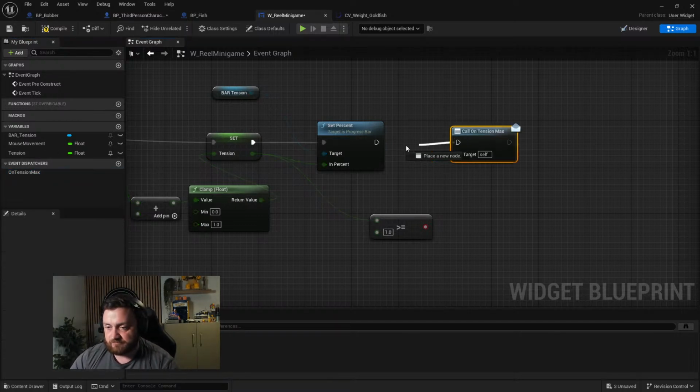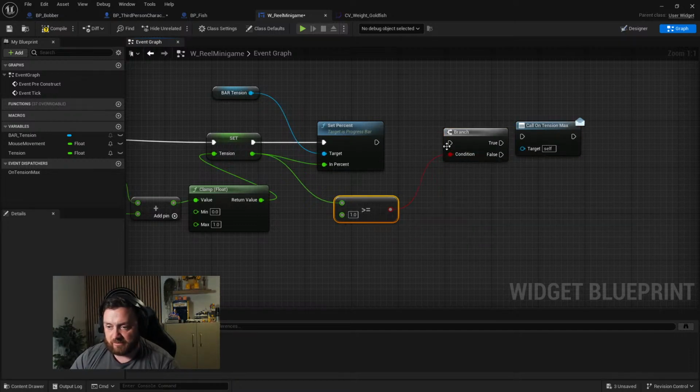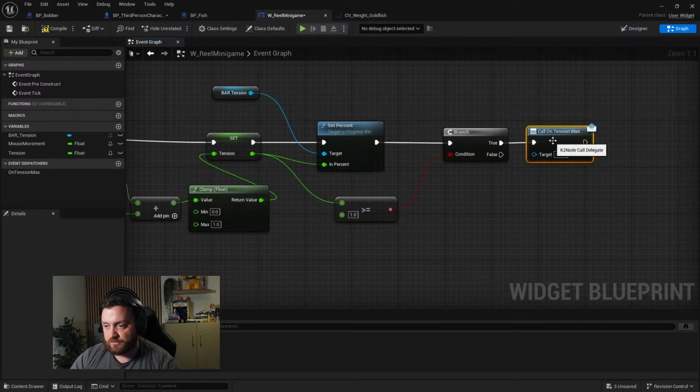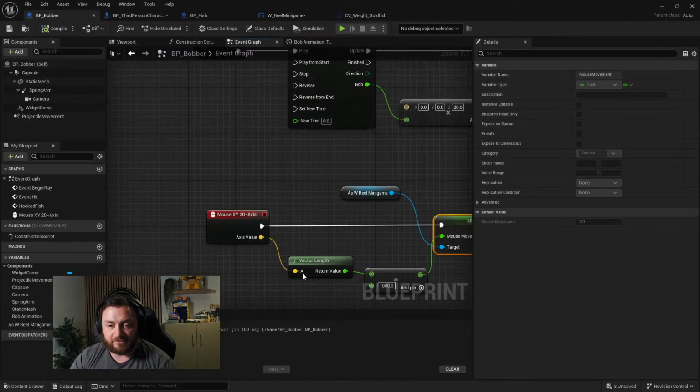Call that. And that'll be on the branch there. So if it gets above 1, it's going to call this tension max, which we can tell our bobber here to cancel what it's doing.